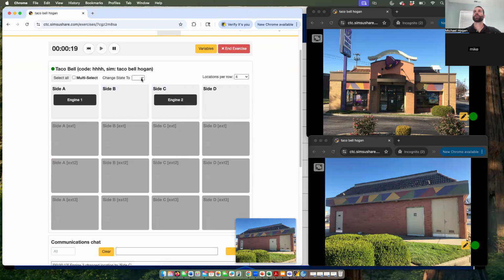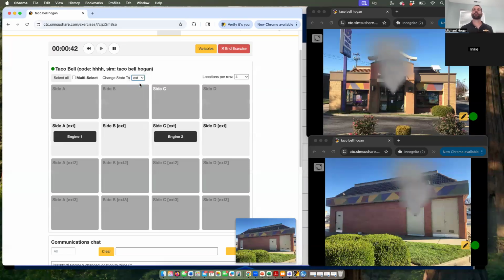Say they get on scene, engine 1 goes through, they give their size up. And me as the instructor, I want to go ahead and advance things. So I'm going to choose this drop down here. This is recognizing all of that text that's in the brackets. That's why it's important to put that in the brackets. So say I want to advance things.